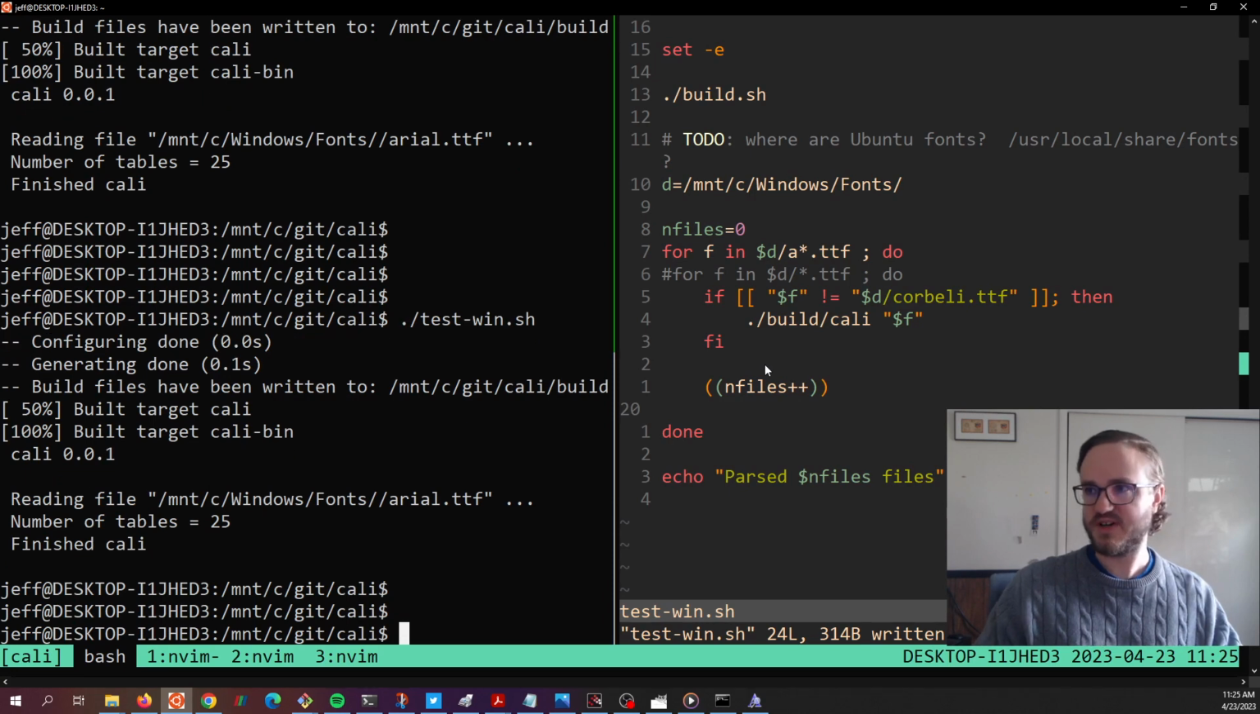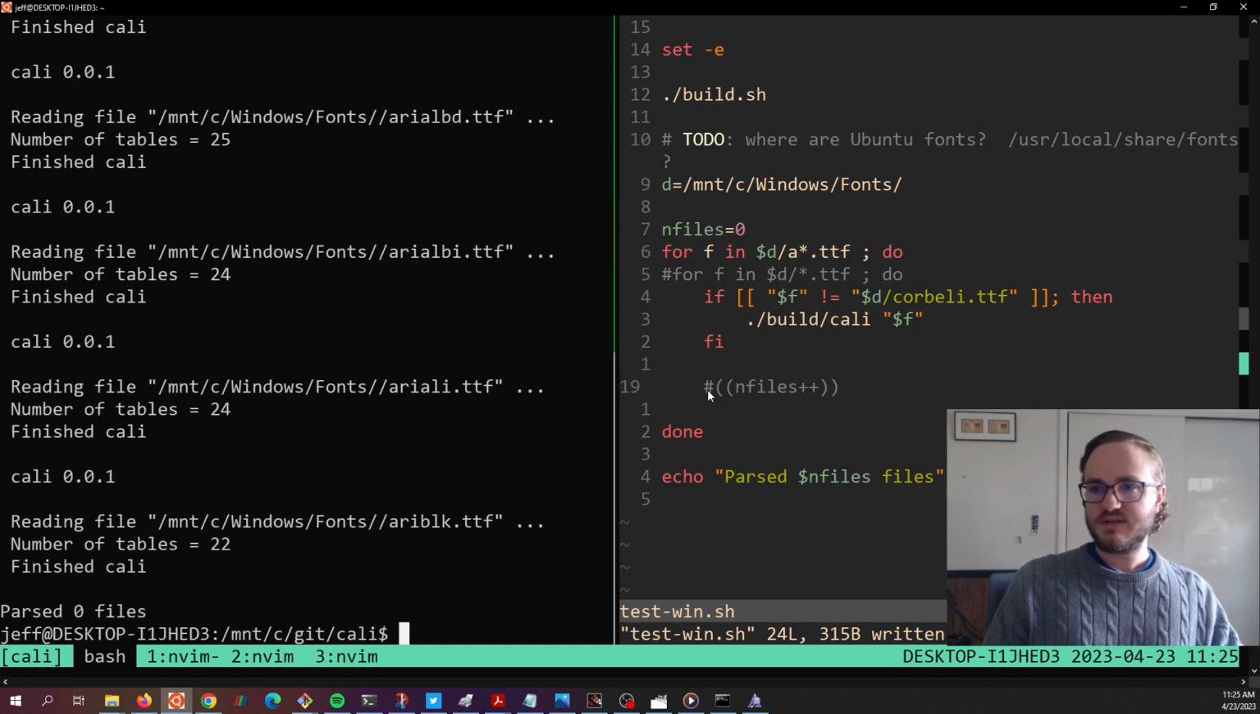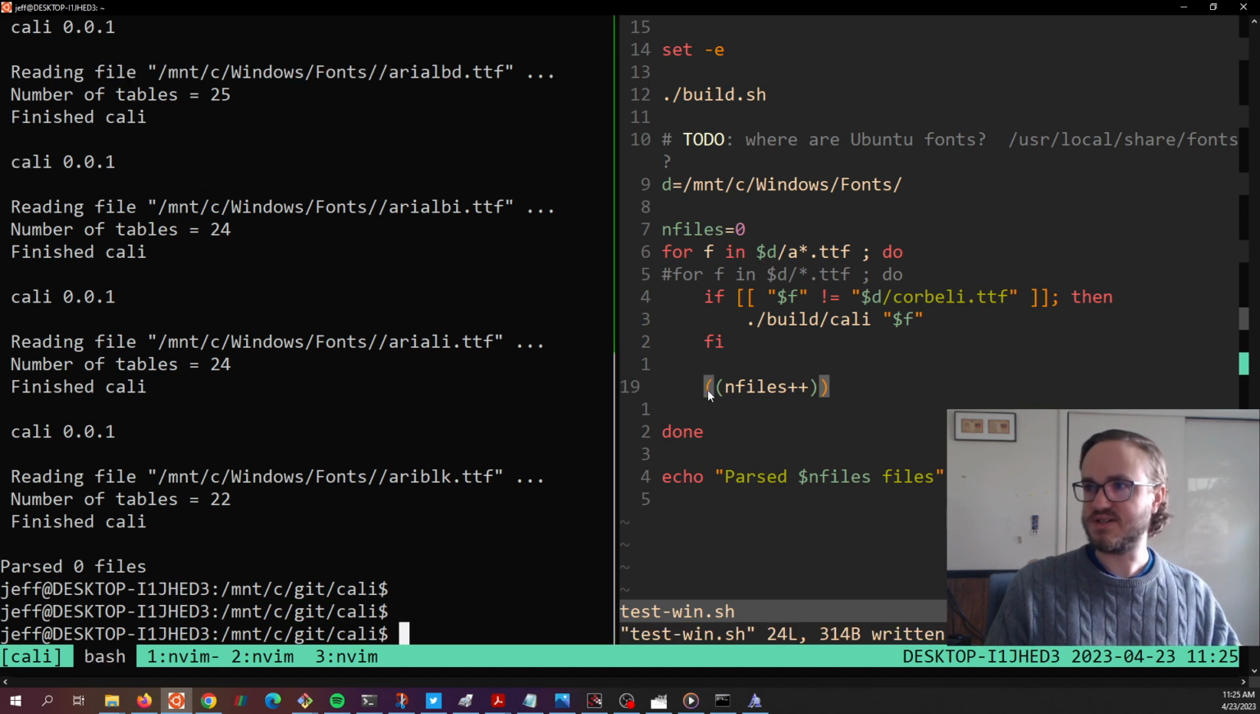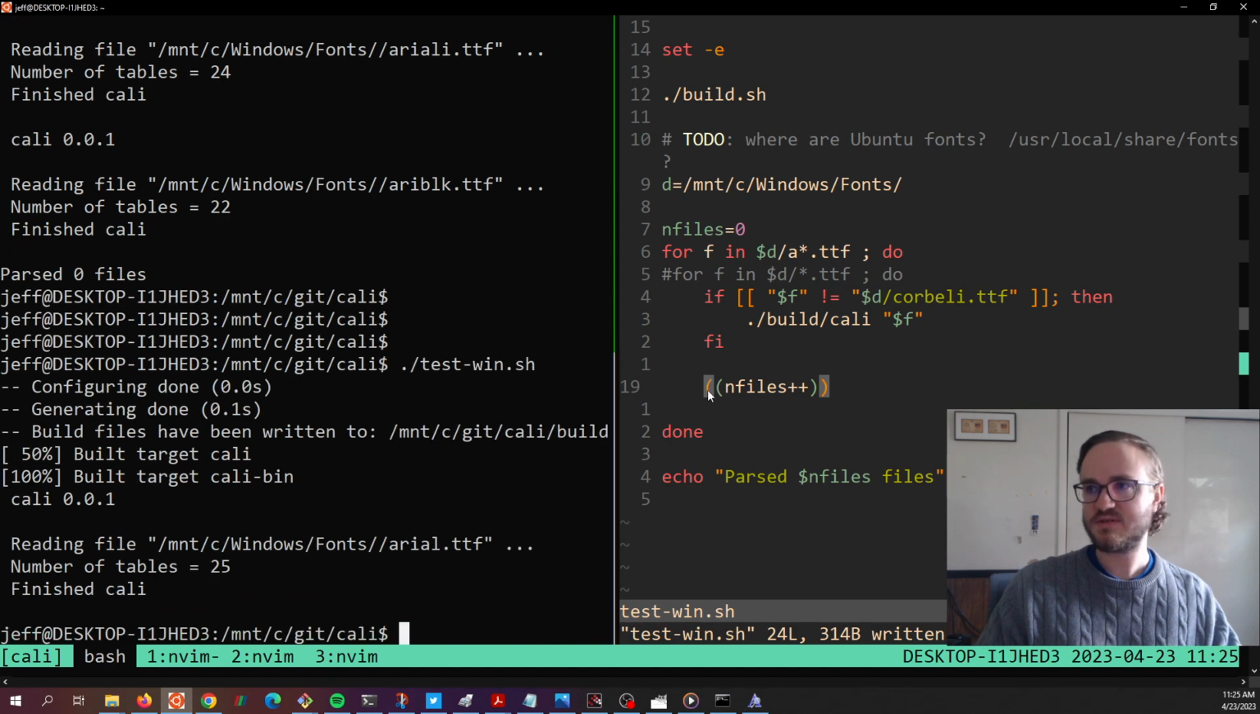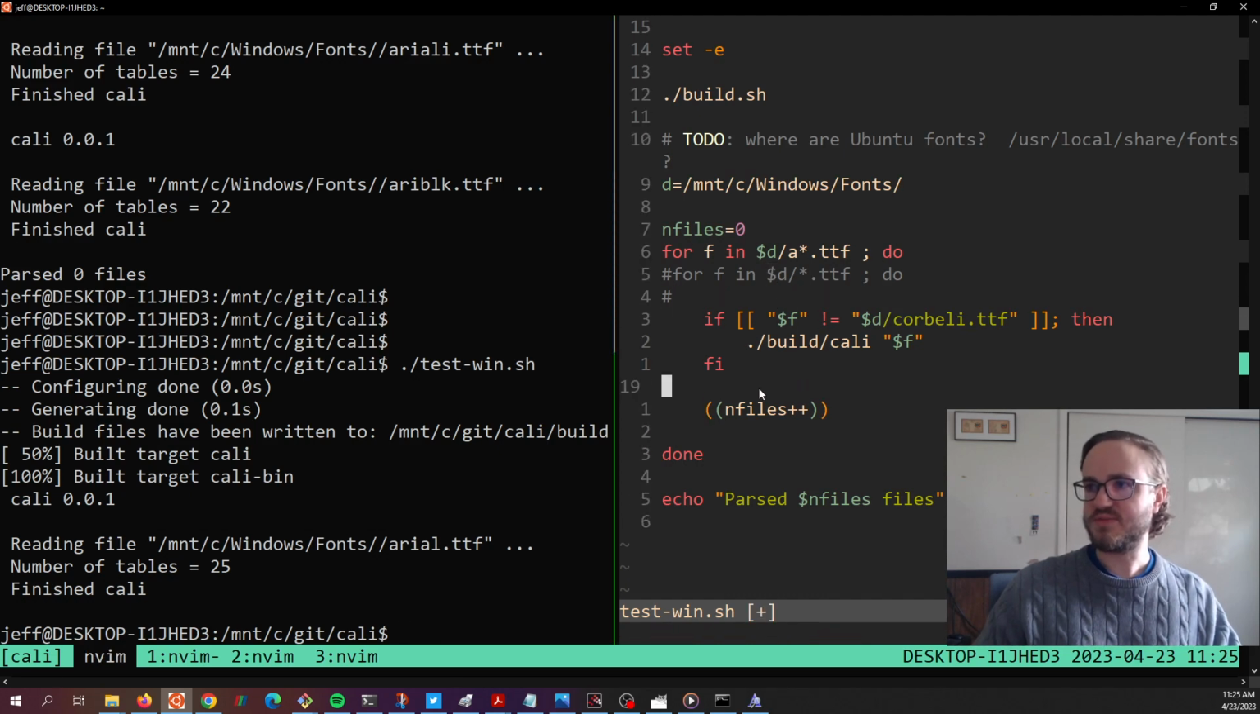It's only doing one file there. I comment this out. You can see it does several files. So why does this break my loop? Why the hell does this break my loop?